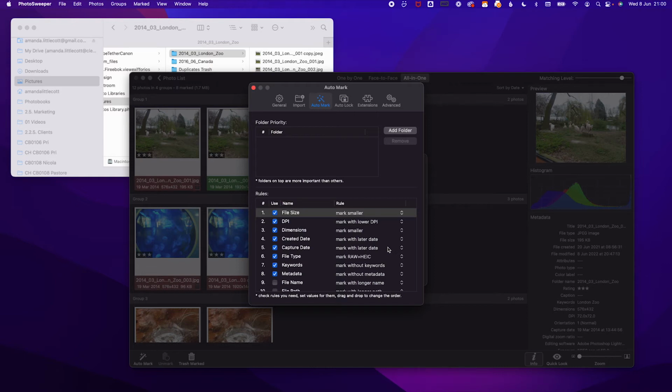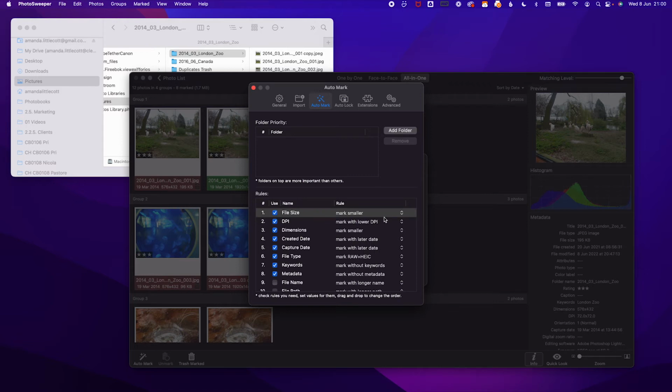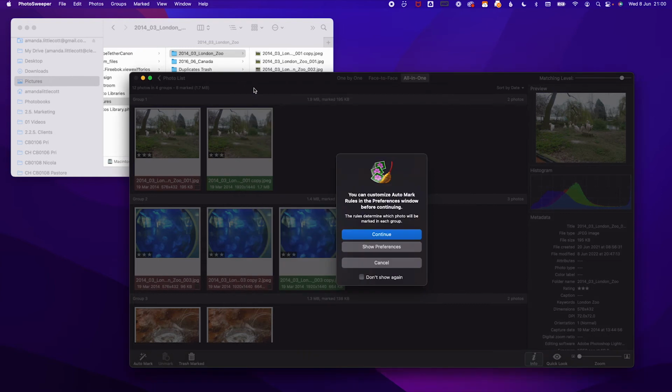You can play around with these settings. As you can see, there is a lot for you to go and have a look at, but these are my favorites. You can also add a folder that you want to have as priority, so that if there is a folder that you definitely know has duplicates in it, you can pick that. So we are going to close that because we are happy with our preferences and press continue.